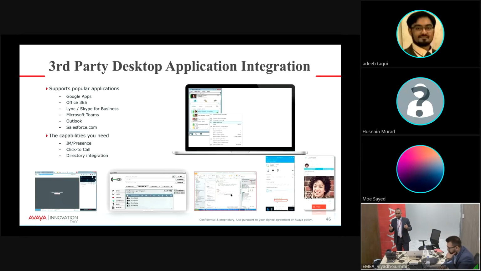So we can build and put our IX Workplace as a plugin within these applications. The customer can use this plugin to handle calls and make calls from his third-party desktop application. If you are using Outlook, our plugin will be on the right to handle calls, make calls, and check the history and voicemail, from Salesforce, Google Chrome, Skype for Business, Microsoft Lync, and coming soon in the new release, Microsoft Teams.